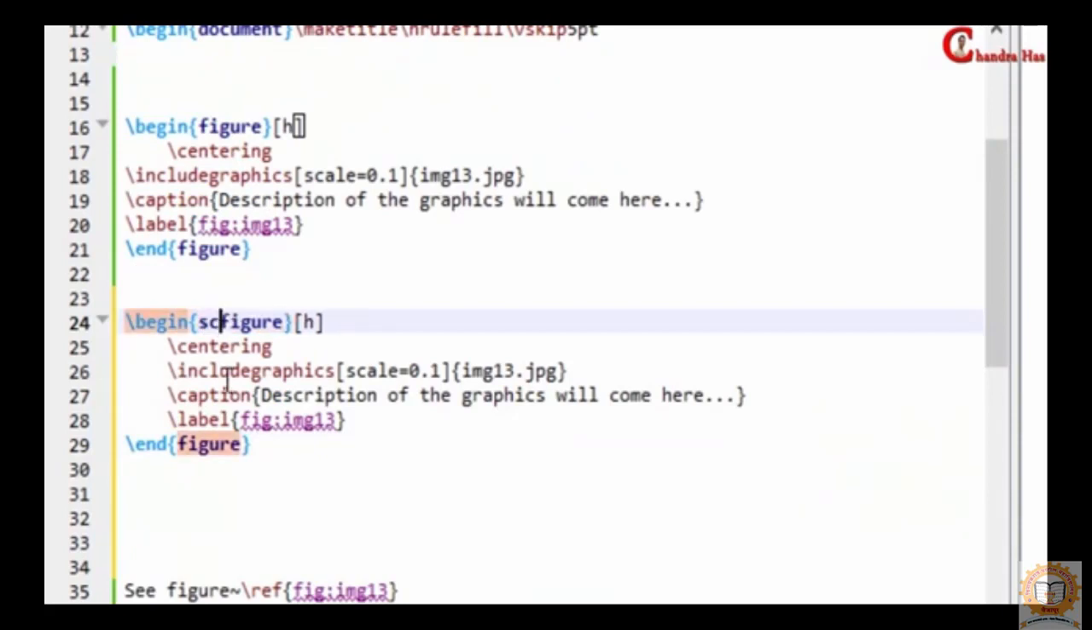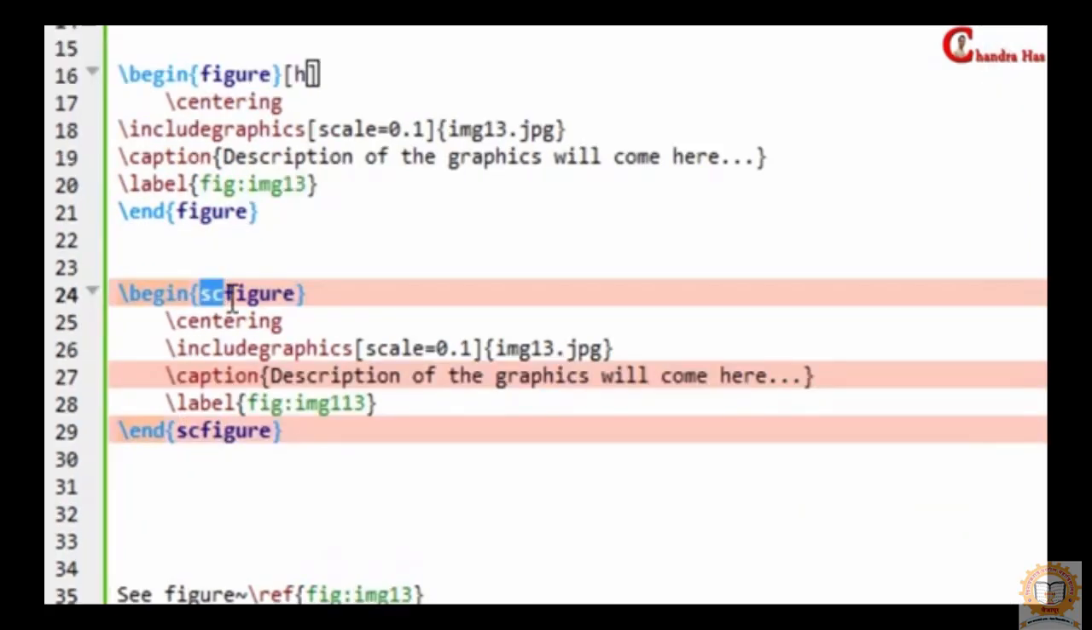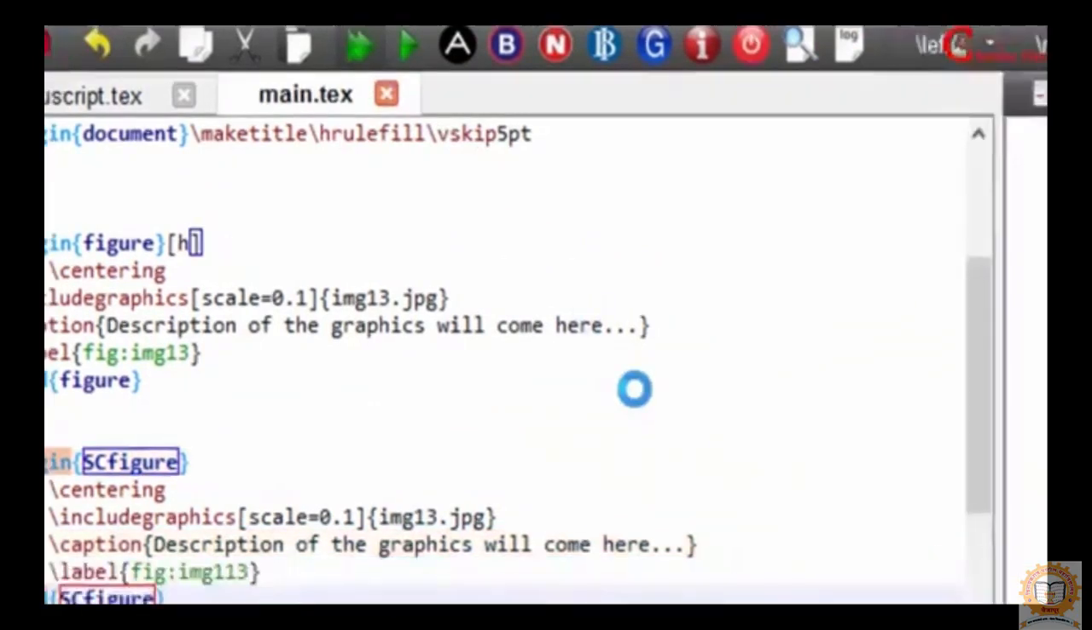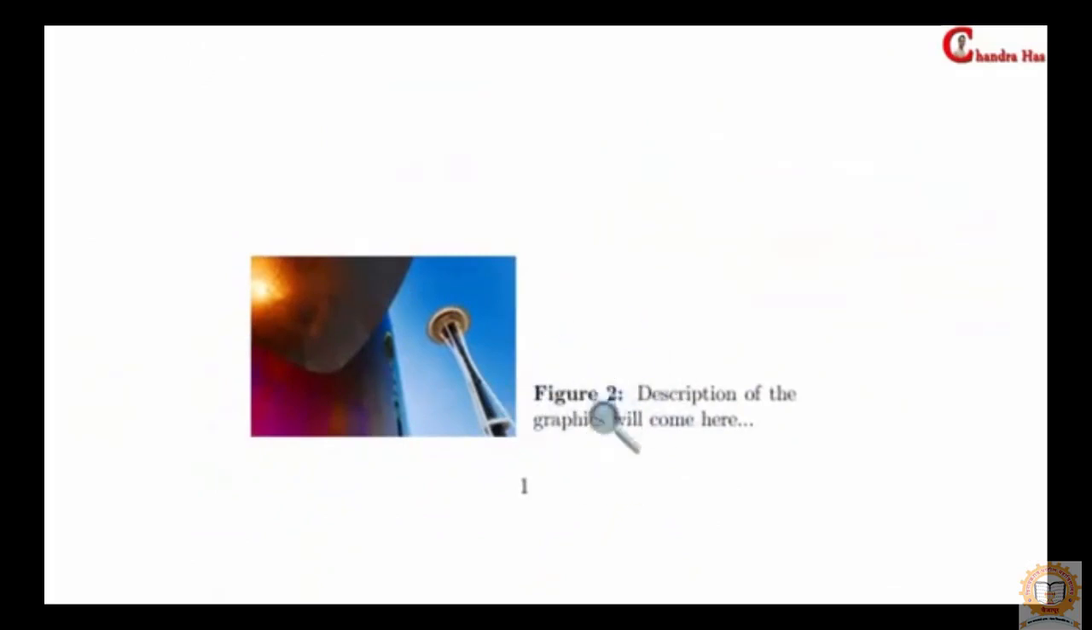Here I write SC. There should be in capital, this is in capital. Now we can compile. It's running. Now you can see that the caption is coming at the side of the image.